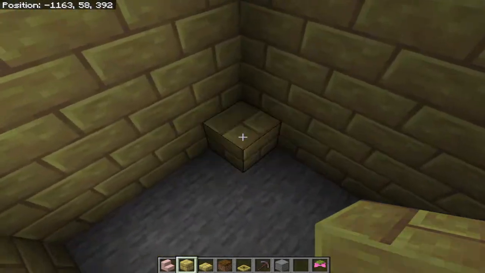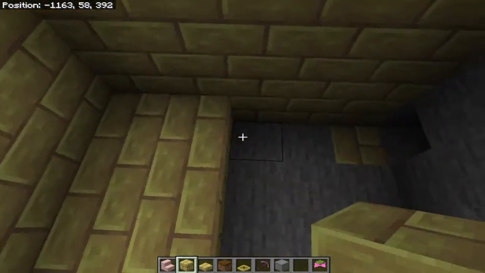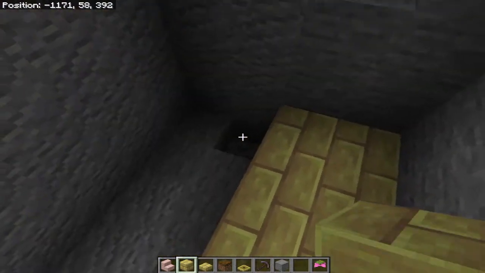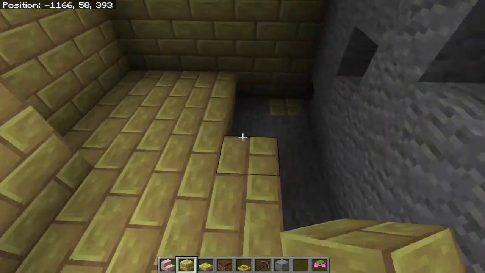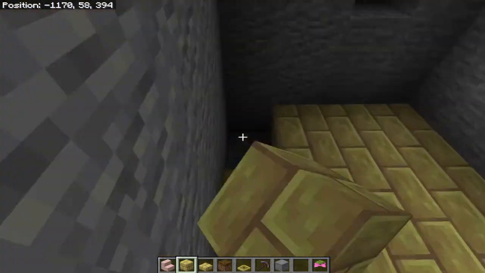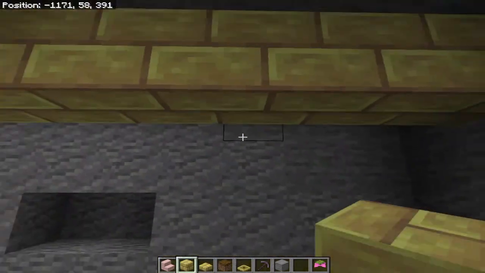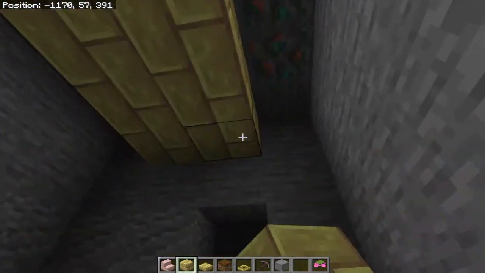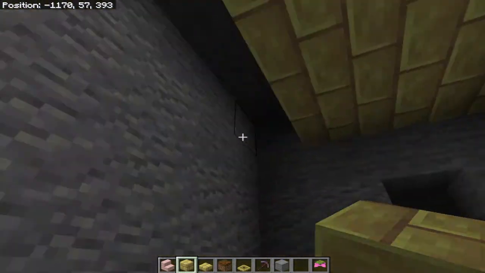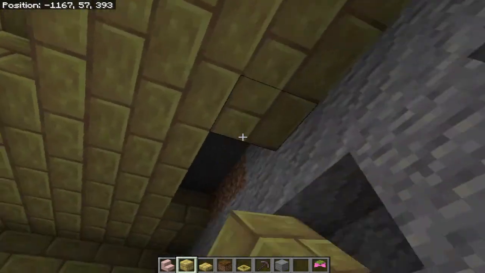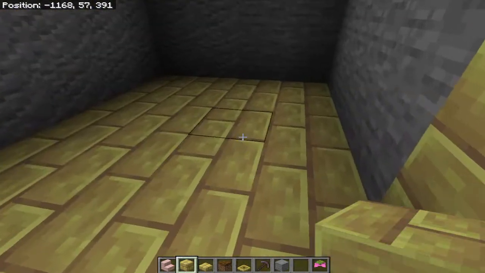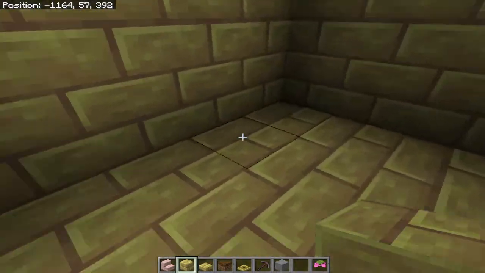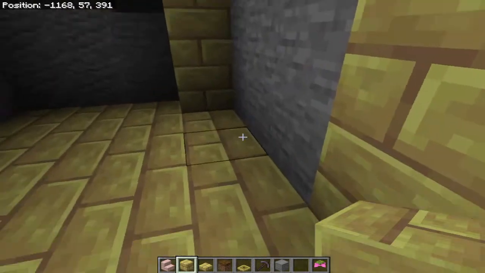Okay, so this is how many? 1, 2, 3, 4. This must give off some light because it is not very dark down here.